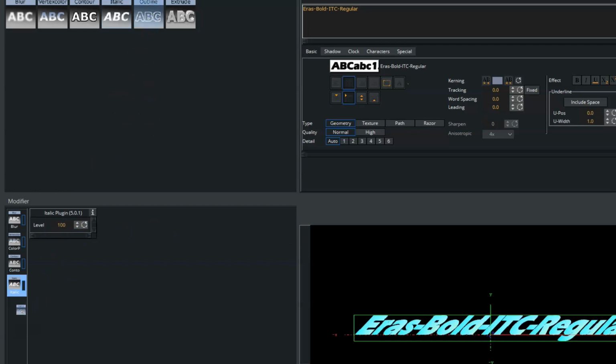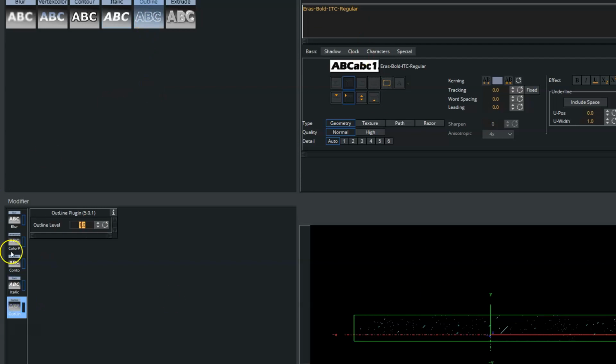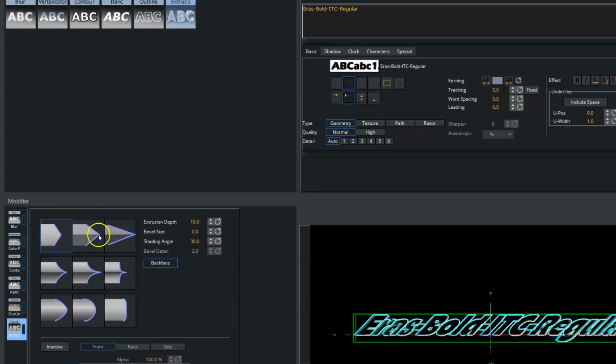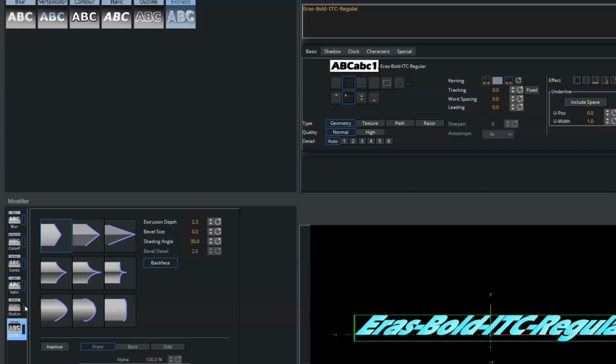We also have an outline, so we could add an outline to that font, and within the outline setting, you have an outline level, so you could increase or decrease that outline. And finally, we have an extrude that you could add as well. The extrude has the same parameters as plugins and within the Vizrt new fonts, so you can add extrusion depth as well. If you wanted to hide or delete any one of these parameters, you just take that little icon off next to it, and that will hide or get rid of that particular parameter.